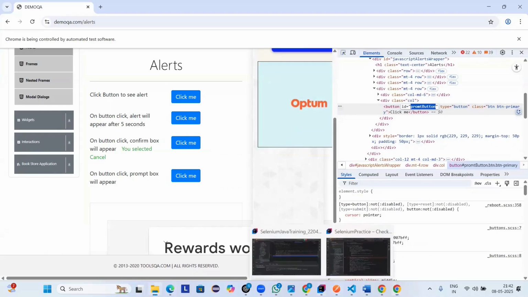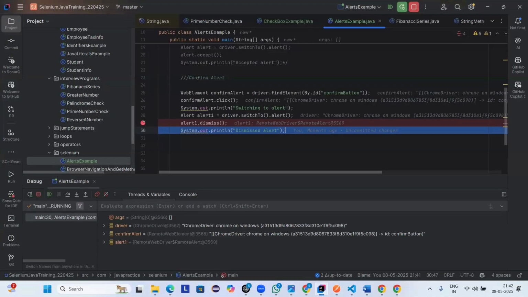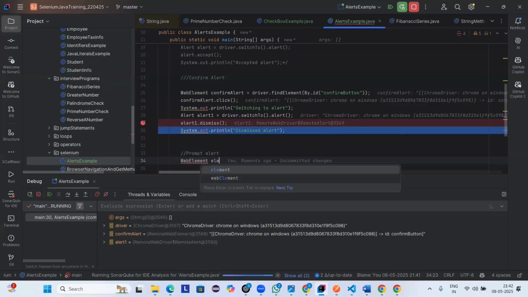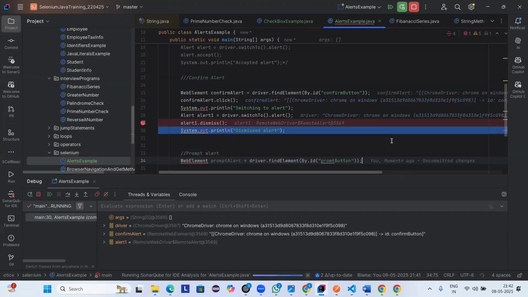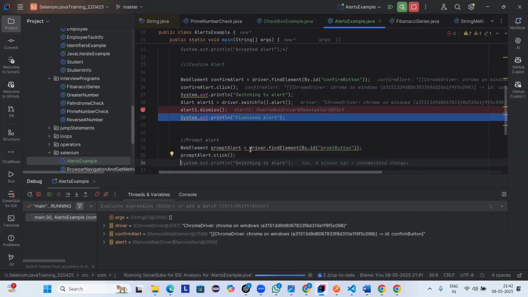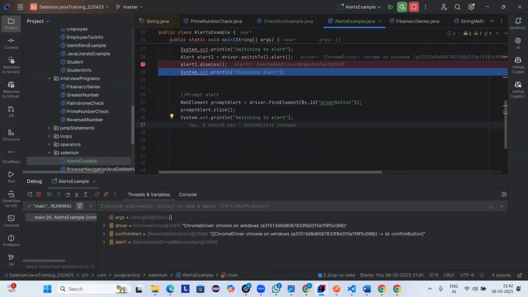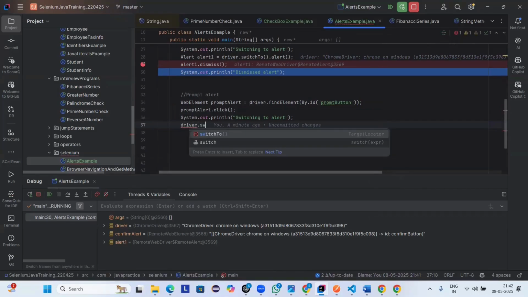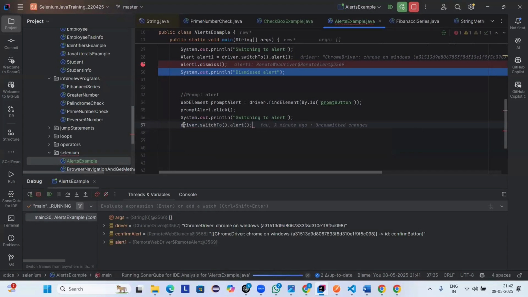So let me write some web element. Now it's a prompt alert. I'm going to create a web element prompt alert equal to using this button. I think this is what you have, right? So prompt button, yeah. Then after this, you need to click on it obviously in order to trigger the alert. Then you're switching to the alert. How do you switch? You're gonna write driver dot switch to dot alert. I'm gonna assign it to alert two equal to this one.